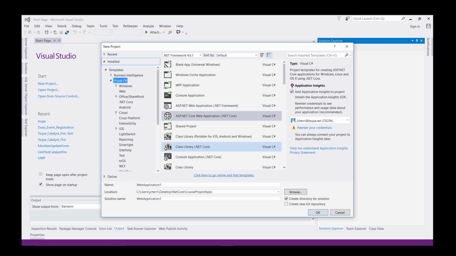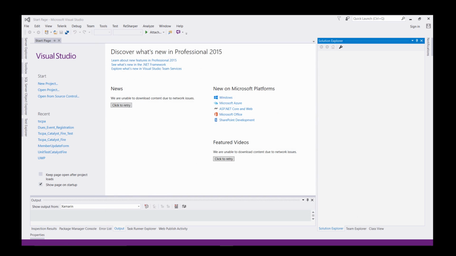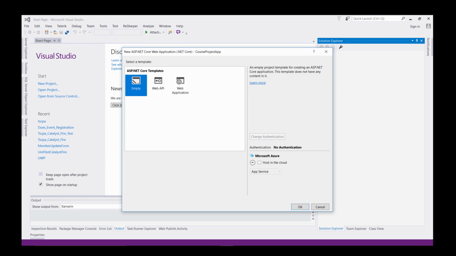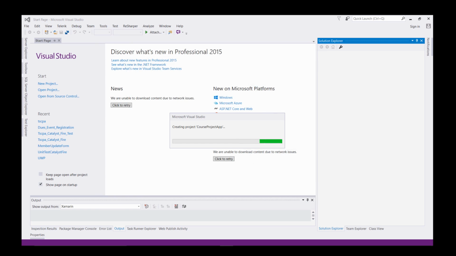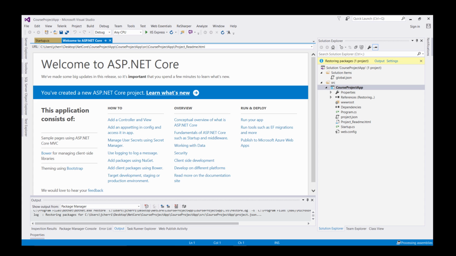and we're going to pick ASP.NET Core right here, and we're going to create Course Project App. Once we do that, let's press OK. Then we're going to click an empty web application, press OK. So we want to come over here to our Project.Json file right here.